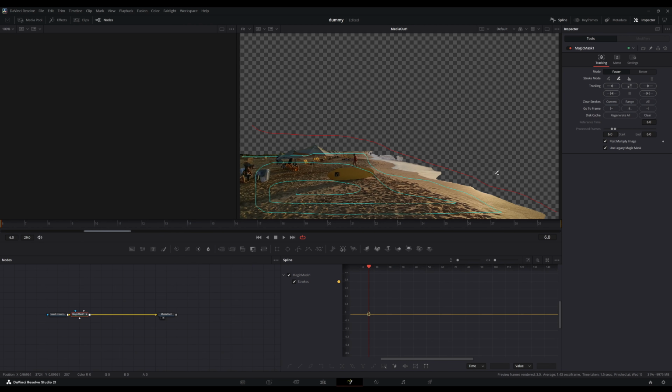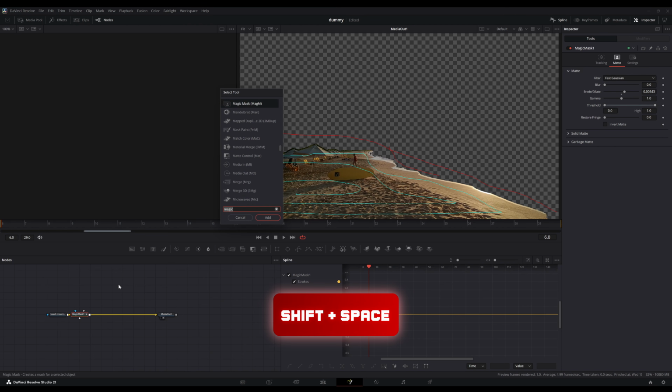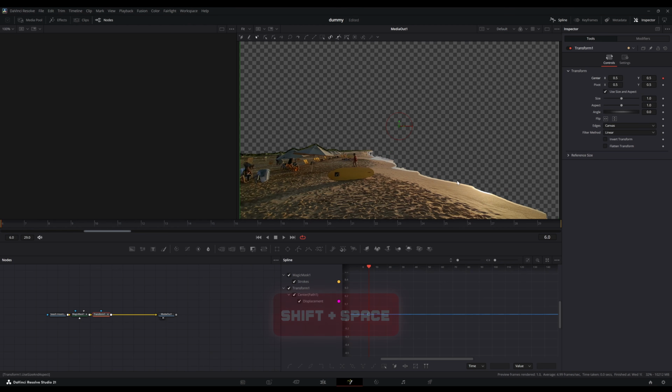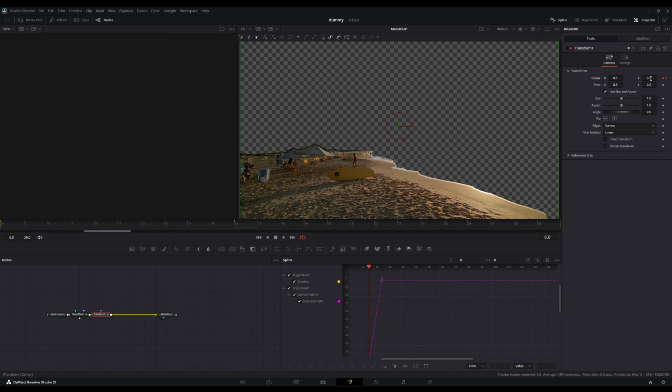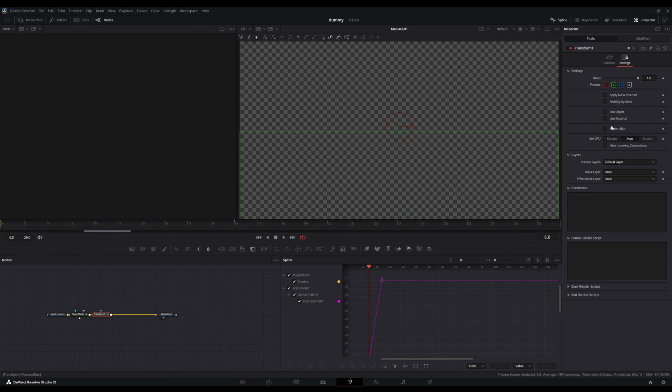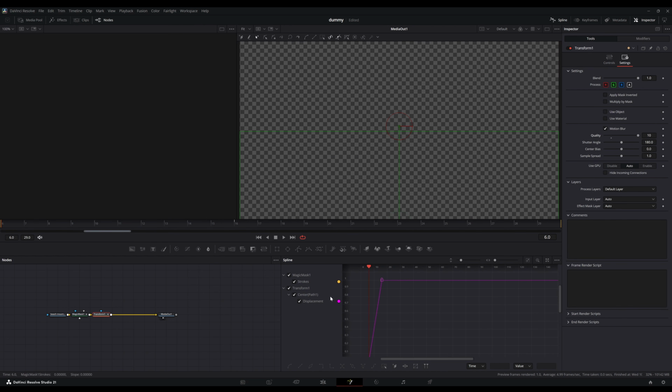Quick tip here, increase the erode dilate to prevent any defects from masking. Anyway, we use fast animation and motion blur, so any border look will remain invisible. Shift plus space and add a Transform node. This time keyframe the position so the sand will come from the bottom of the frame. Add motion blur and don't forget to smooth the animation.